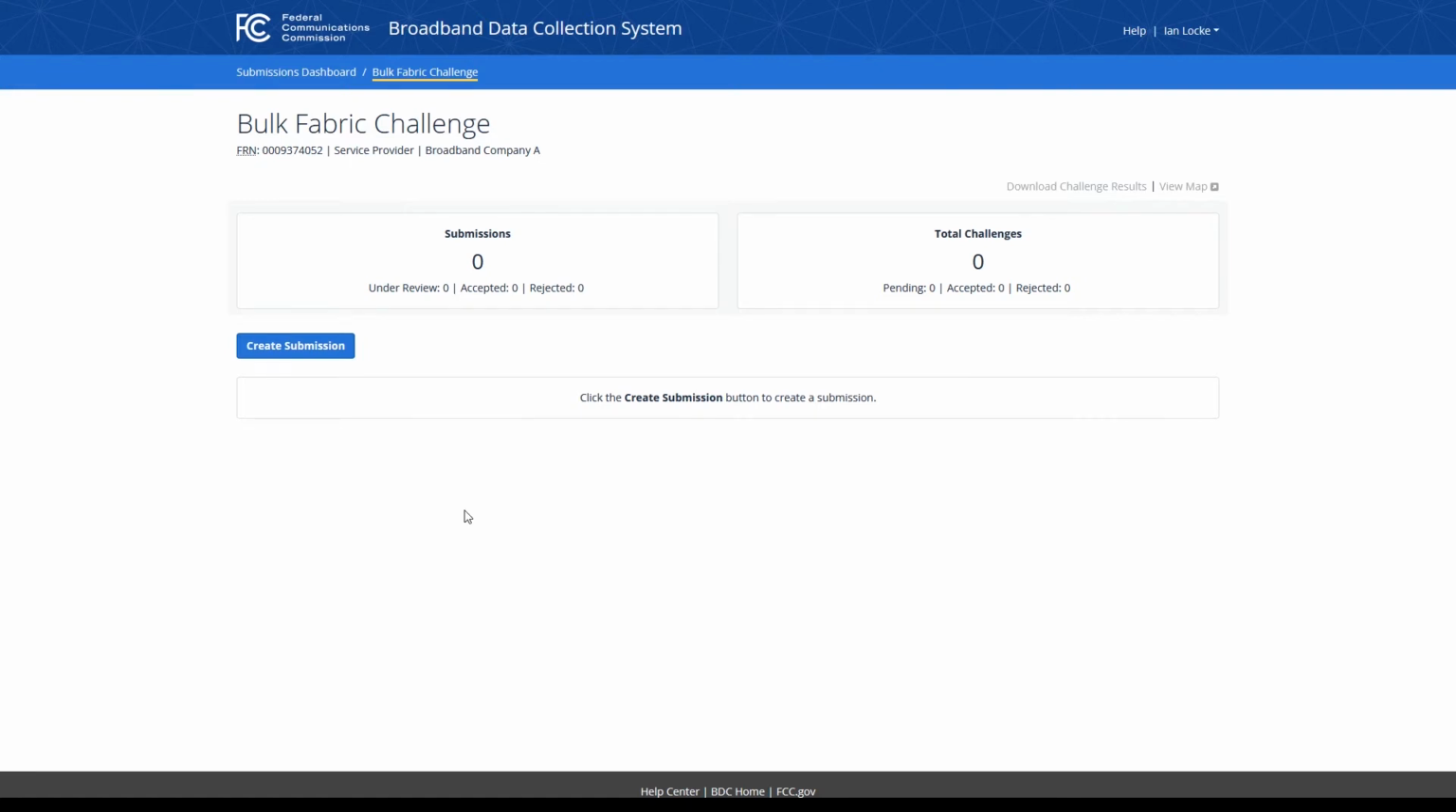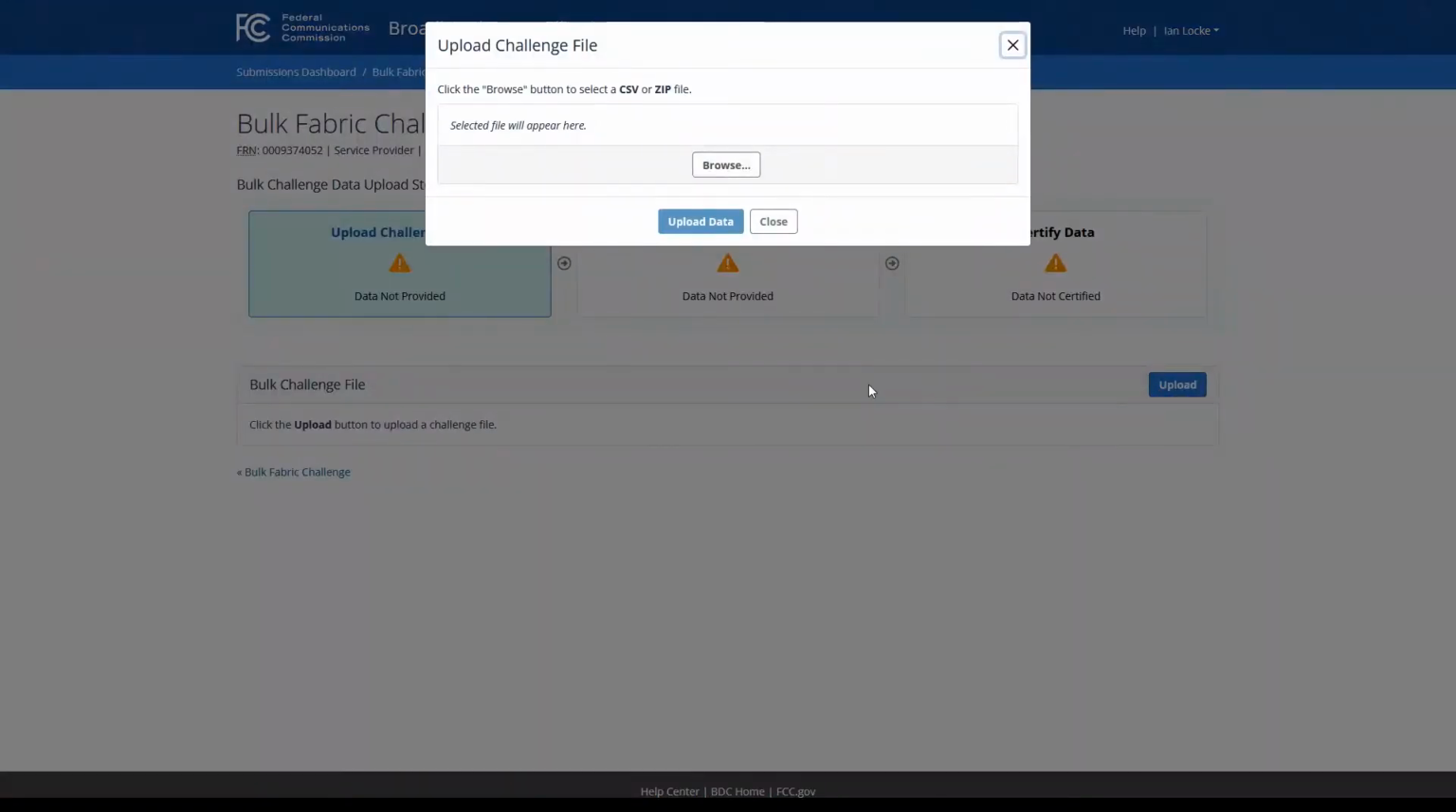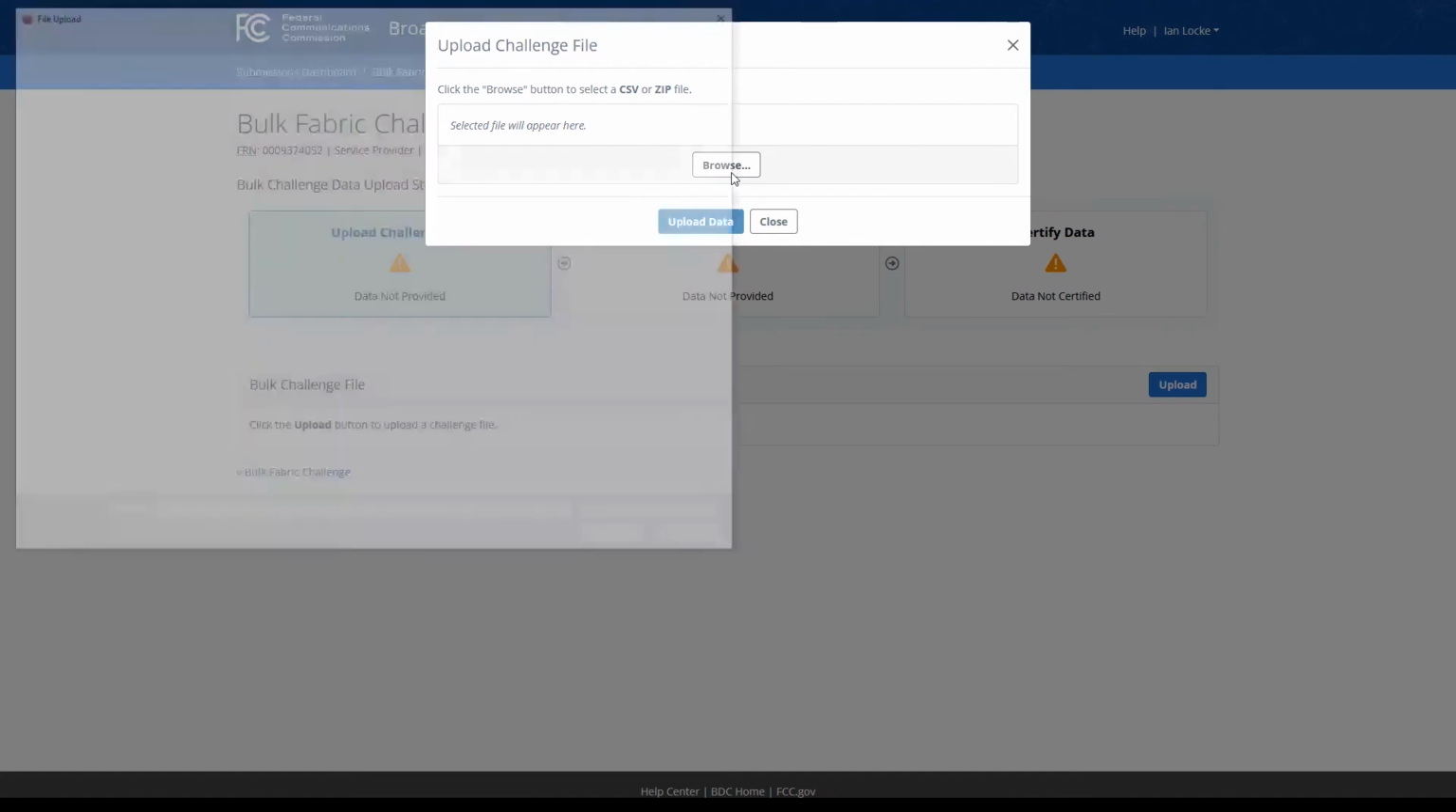To initiate the bulk Fabric Challenge process, clicking the Create Submission button will take you to the first of 3 data upload steps. From here, clicking the Upload button will open a modal that will allow you to upload your challenge data, either in CSV or zip format. Please note that only one Fabric Challenge file can be uploaded at a time, so if you choose to upload a zipped file, that zipped file must only contain a single CSV. To begin the upload process, click the Upload Data button and select the file you wish to upload from your local machine.